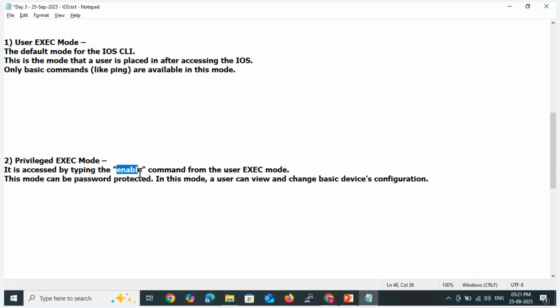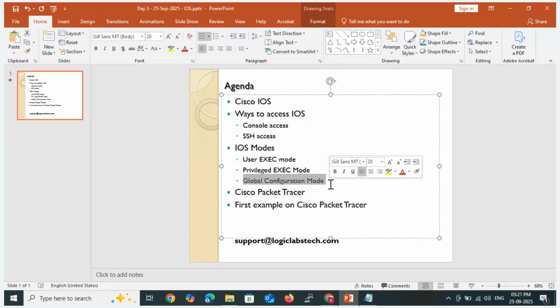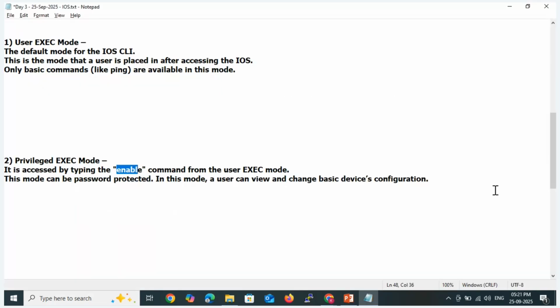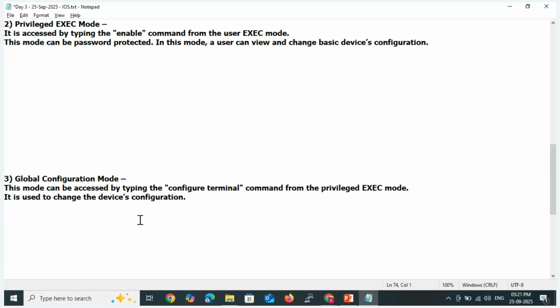So this is the second mode, called privileged mode. There is a third mode called global configuration mode. We have one more mode called global configuration mode. You can switch to global configuration mode by using a command called configure terminal.